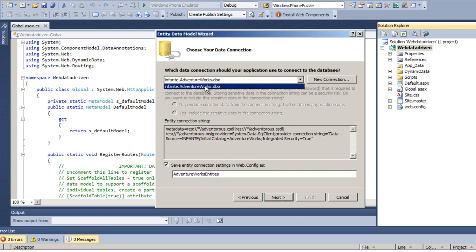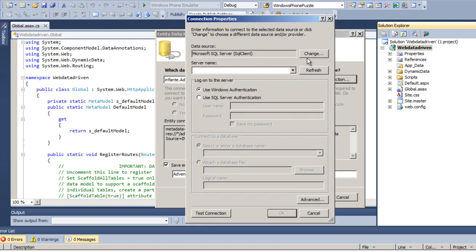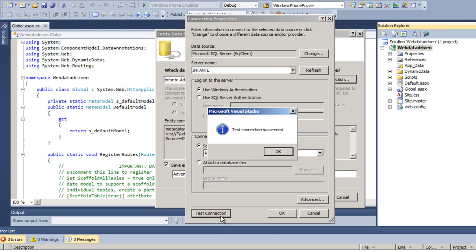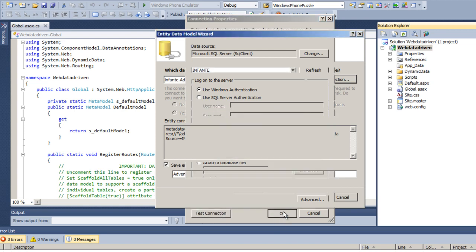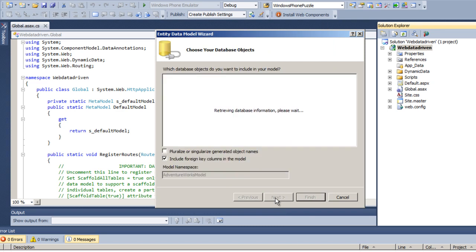Here we select our connection, new connection. We select the server and the database. You can also select your kind of authentication and use a certain username. In my case, for this demo, I will maintain the Windows authentication. Let's test the connection. Succeeded. Let's say OK. Next.